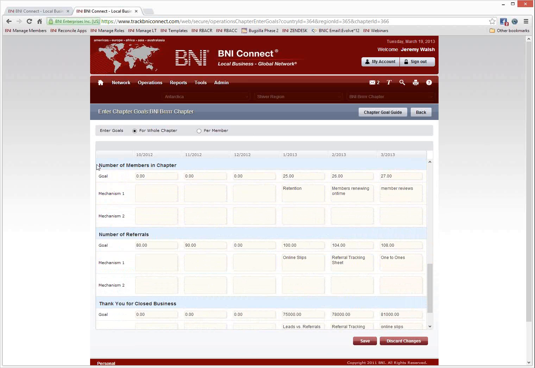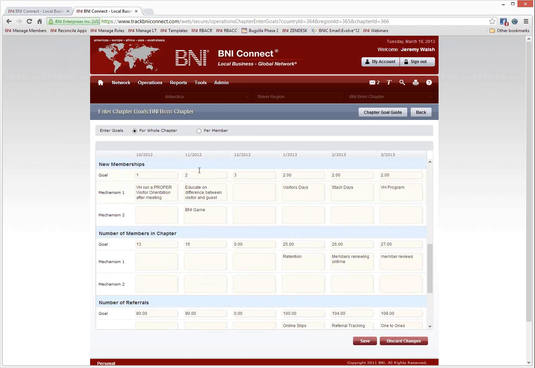Okay, let's take a look at number of members in the chapter, and this is just the total. So this chapter right now has a total of about 12 people in it. So let's say this month we're going to look to get to 13, and then maybe by the next month we're going to look to get to 15. And again, because I'm hoping to also get 2 new memberships that month. And then let's get this chapter up to 18, and maybe through the rest of the year we can watch that steady progress of the growth of the chapter.